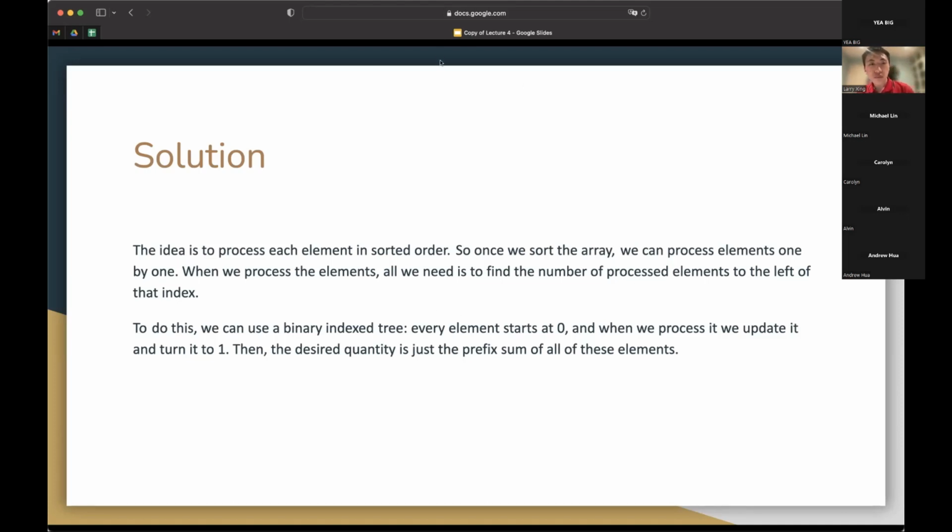So this is a pretty nice way to use a binary index tree to solve a relatively complicated problem. And I believe that is it.